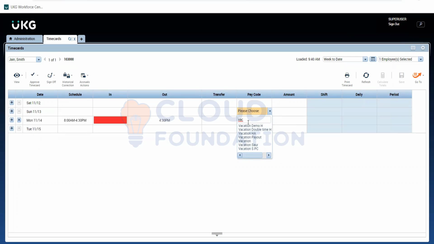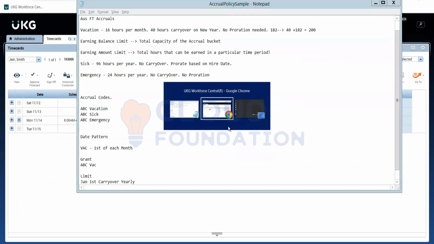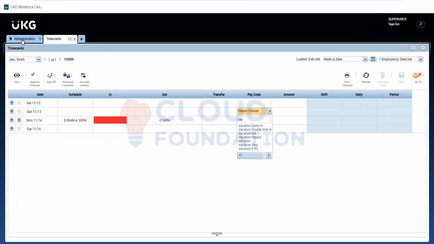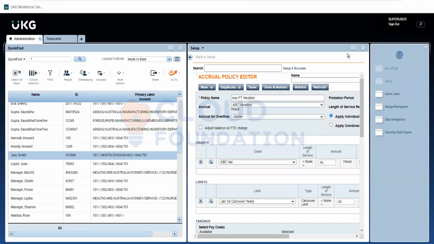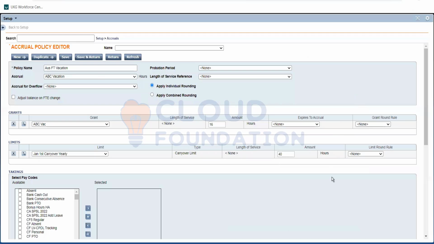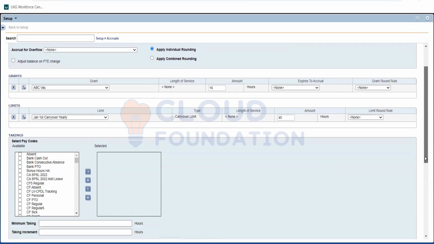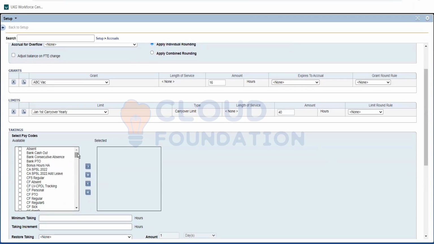What we need to do is first create a vacation pay code, and then map it to this, because we can take vacation only by applying this pay code in the time card, or by requesting time off using the pay codes in the pay policies. So here, we will have the list of all the pay codes which are available in the pay policy. We need to choose the pay code which we will be using.